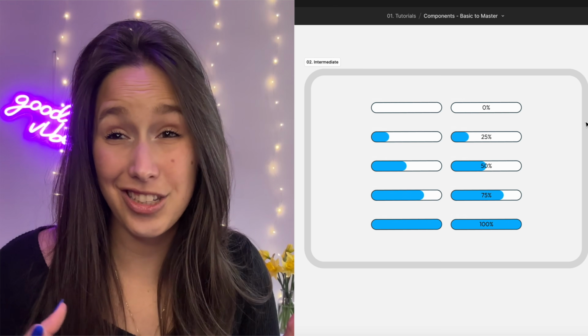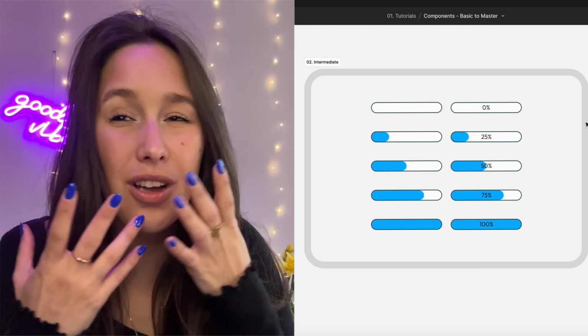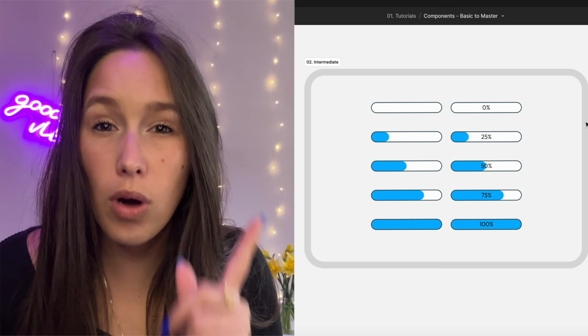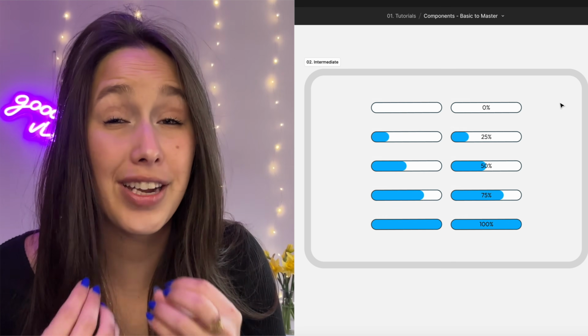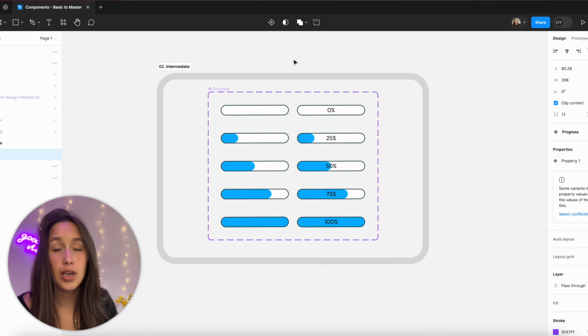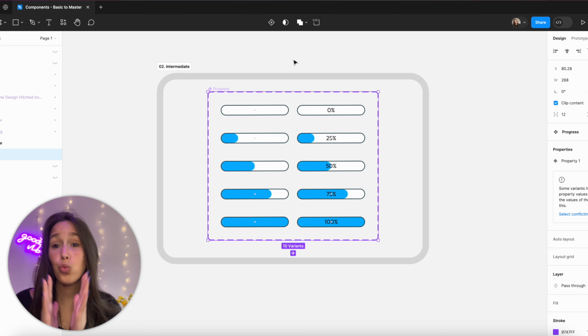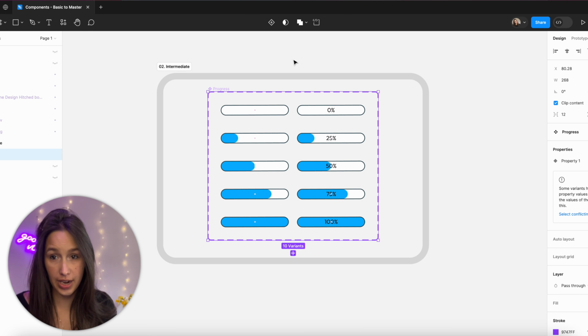So you could say that these are 10 different kinds of components, but Figma says to us, these aren't 10 different components. They're one component with 10 different variations. I'll go to this dropdown and create a component set. Now, when I create a component set, you'll get this purple line around them, and we are saying this is one component with 10 different variations.